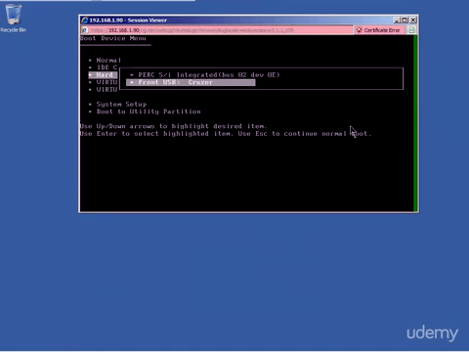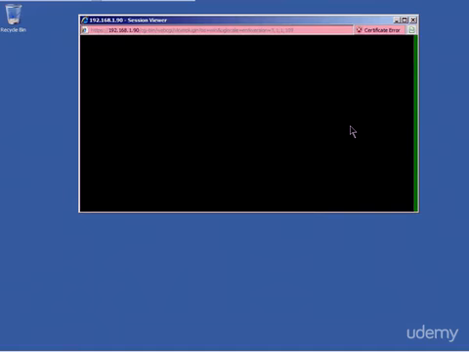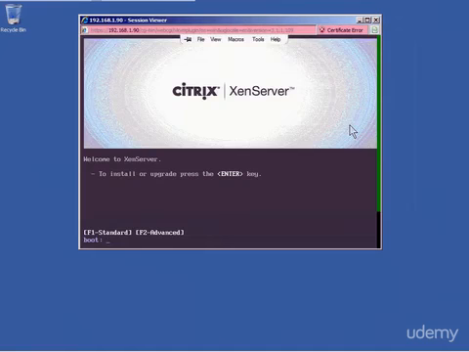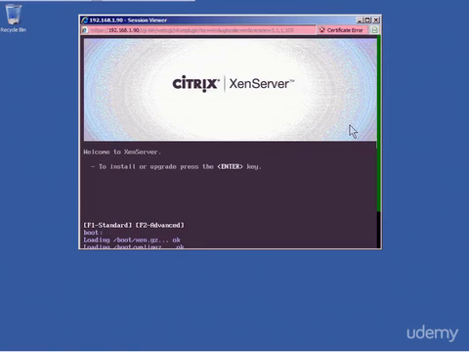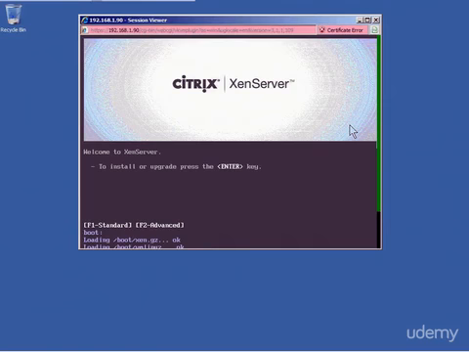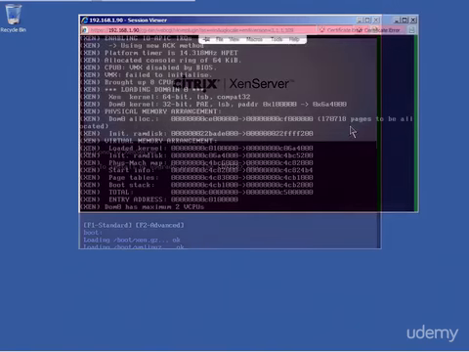So here is the USB drive. Here's Citrix xenserver installation. I'm just going to press Enter to begin the installation process. And I'm going to wait for the installation to load. It takes a couple of seconds, or a couple of minutes if you will. I'm going to wait for the installation to load, and it's going to ask me a few key questions.